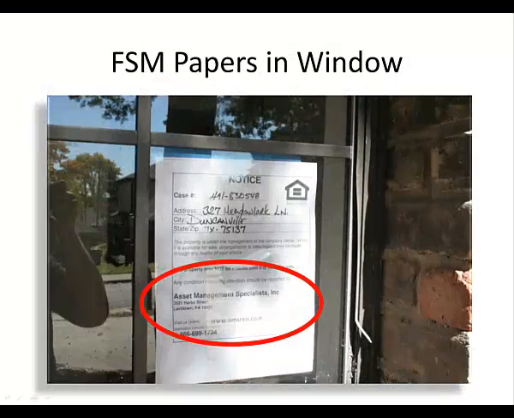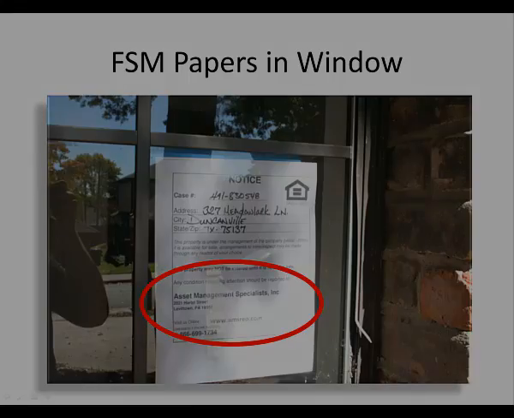You may have noticed on other foreclosures or REO properties that you'll see papers in the window. And so we have papers, should be papers in the window of every property you go to, and every time you visit a property, we need a photo of those papers.